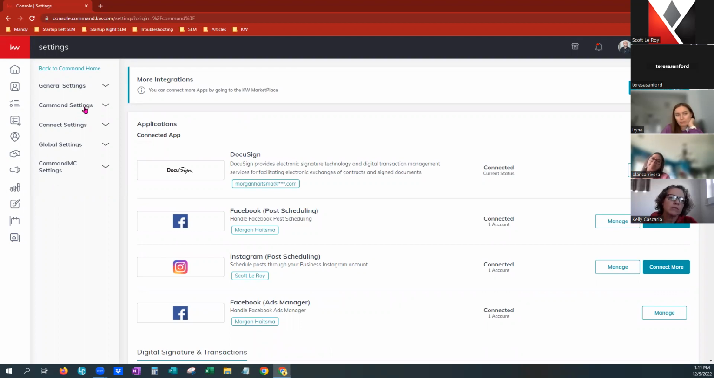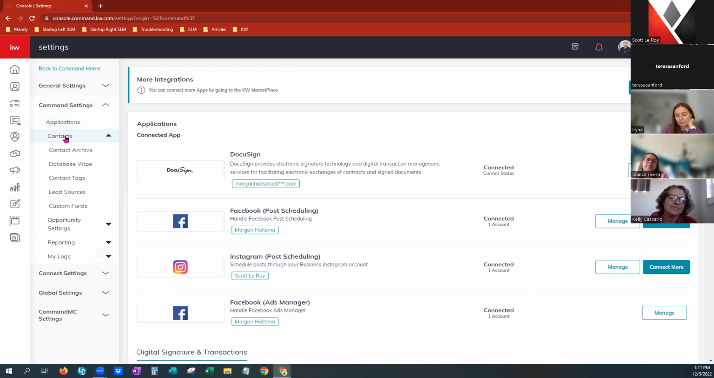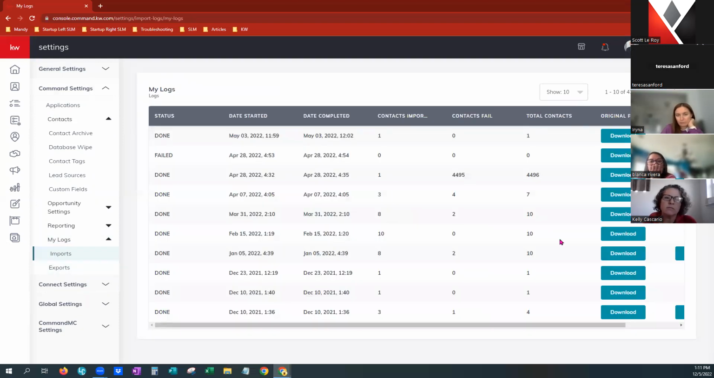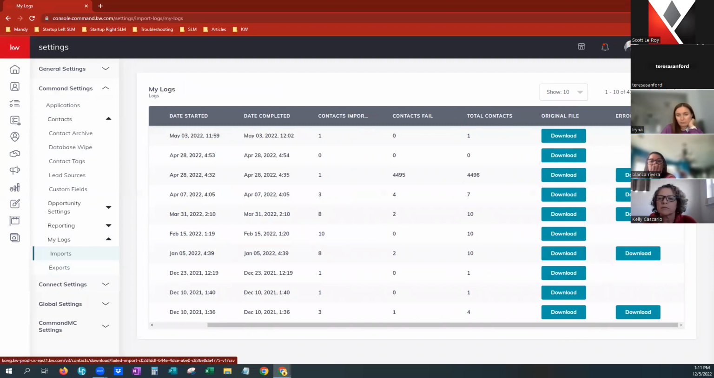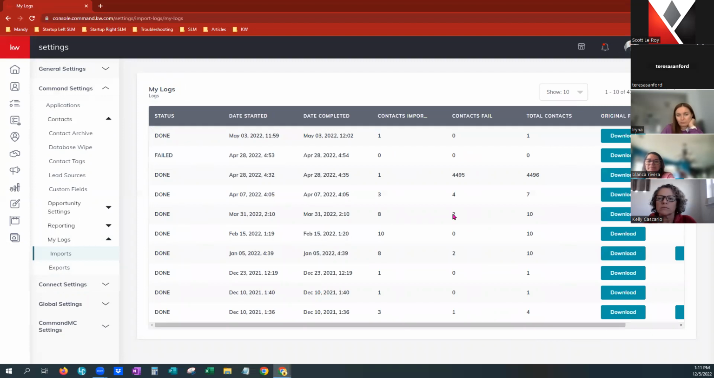I'm going to show you the two that you'll use the most, if I can get my words straight today. Under command settings, you will see options for contacts. You will also see my logs right here, and I'm going to expand it just to show you. If you're doing imports, you can click on this and it will show you the imports that you've done for your contacts. It'll show you if you had a failed contact. It's all right here. I can download the original file, download the error file. Super helpful.